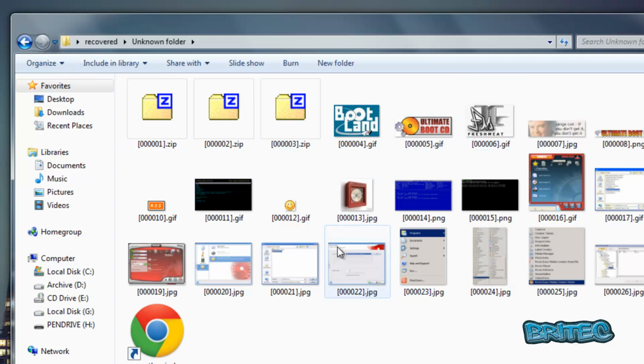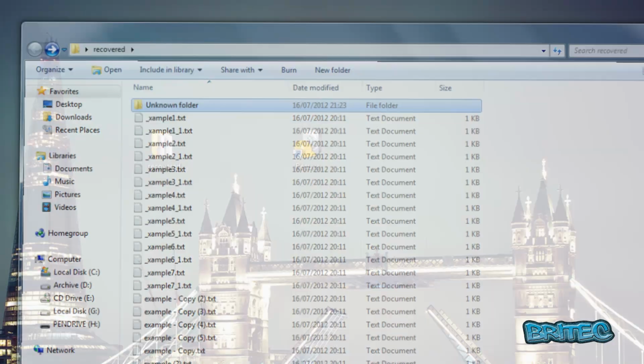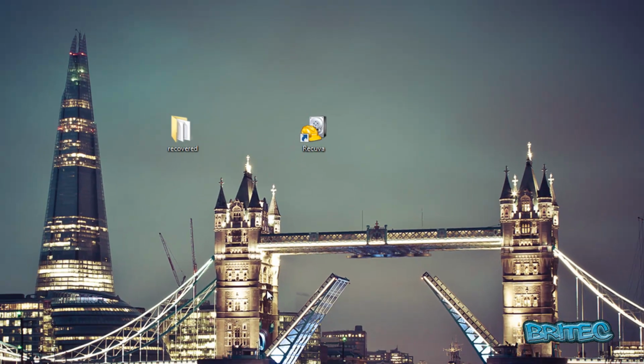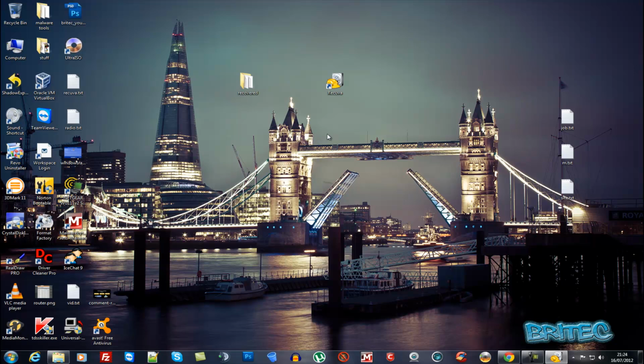Now I know there's been more stuff on this pen before, so this program has got its limitations, but remember it is free, and there is paid versions, and I don't know what the difference is for those paid versions. There is also other software that you can use if you're an IT technician that does quite a good job at recovering that data as well.